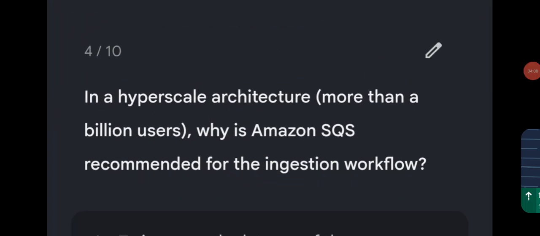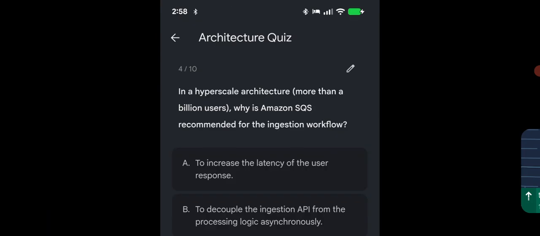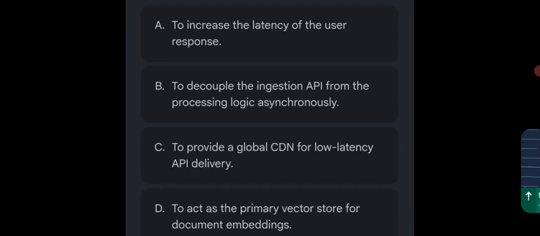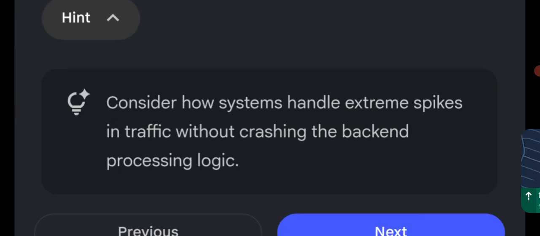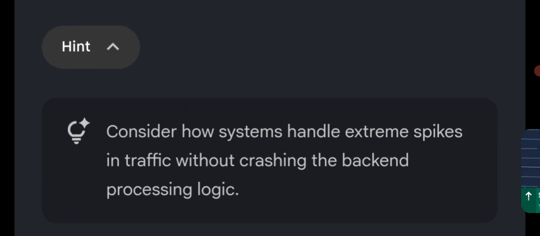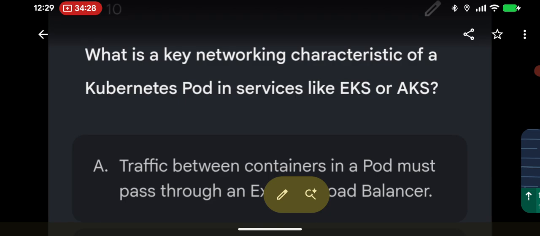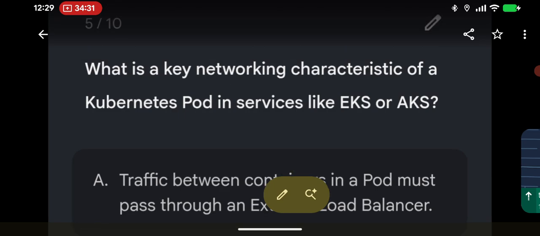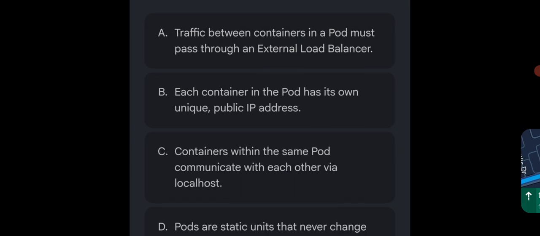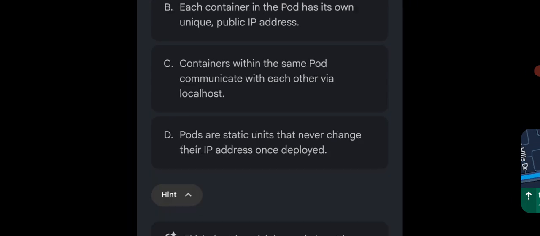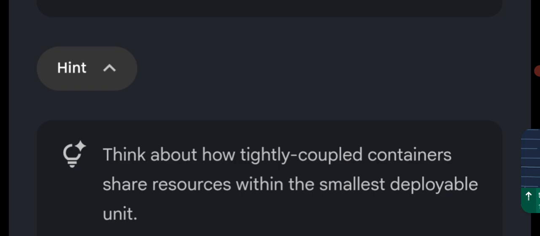Next question. In hyperscale architecture of more than a billion users, why is Amazon SQS recommended for the ingestion workflow? Here are the options, and here is the hint. What is a key networking characteristic of a Kubernetes pod in services like EKS or AKS? So here are the options, and here is the hint.